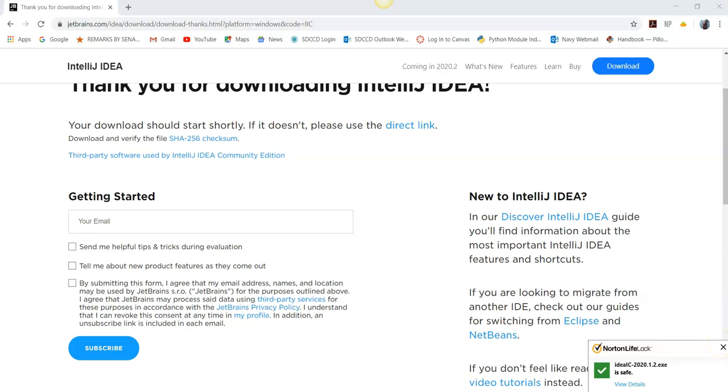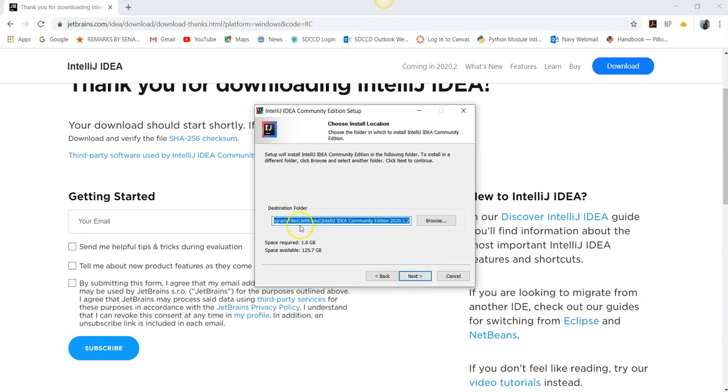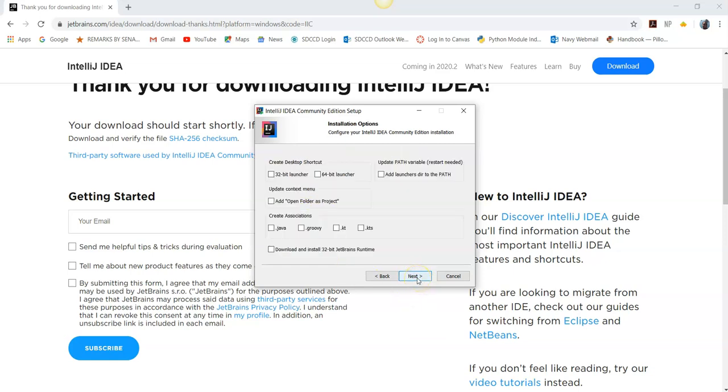And here it's asking me whether I want to actually run it. Yes, I do. And yes, this is safe. So we'll go ahead and click next. We'll set up a space in our program files folder for IntelliJ to reside.